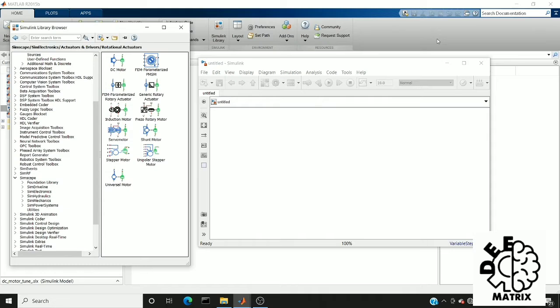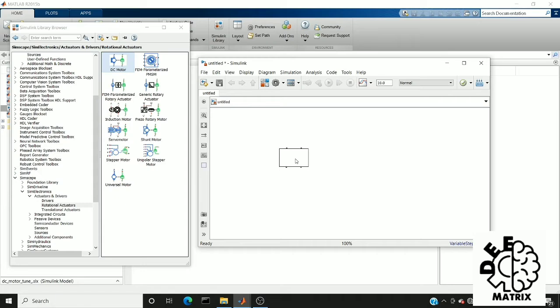In today's video, we are going to work with the DC motor. First of all, we are going to drag and drop the required components. In Simscape, you can find Simelectronics, in actuators and drivers, rotational actuators. You can find a DC motor. I'm first going to drag it into the untitled Simulink window.